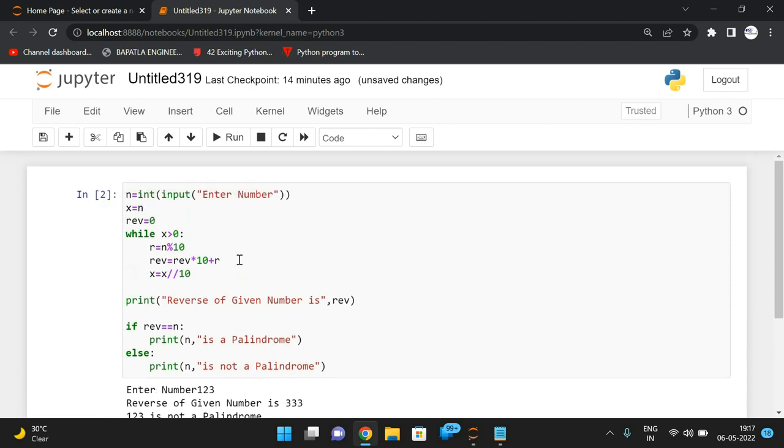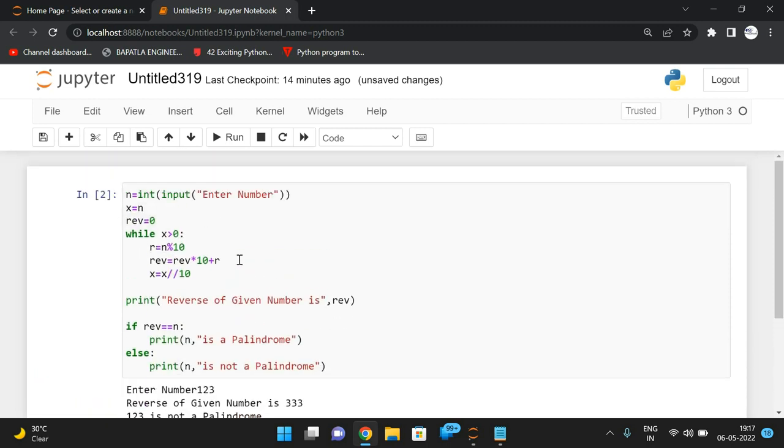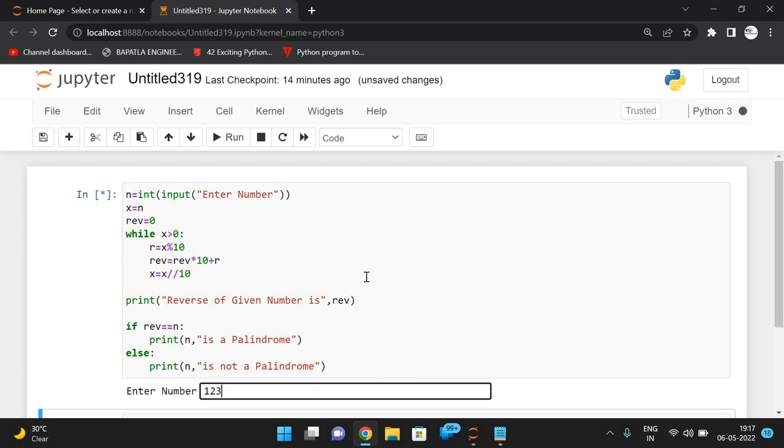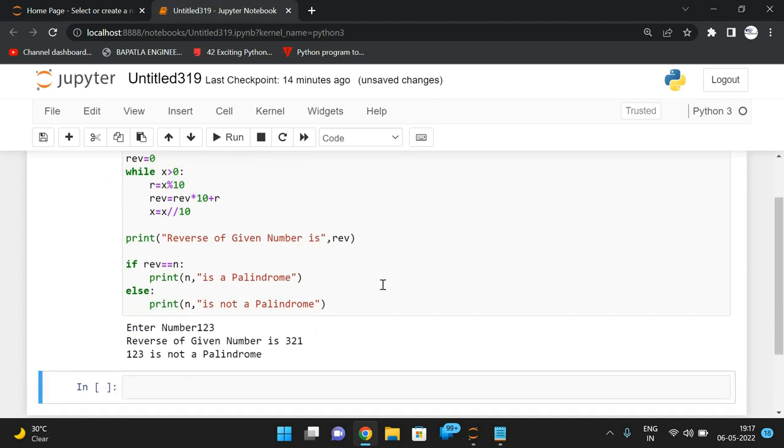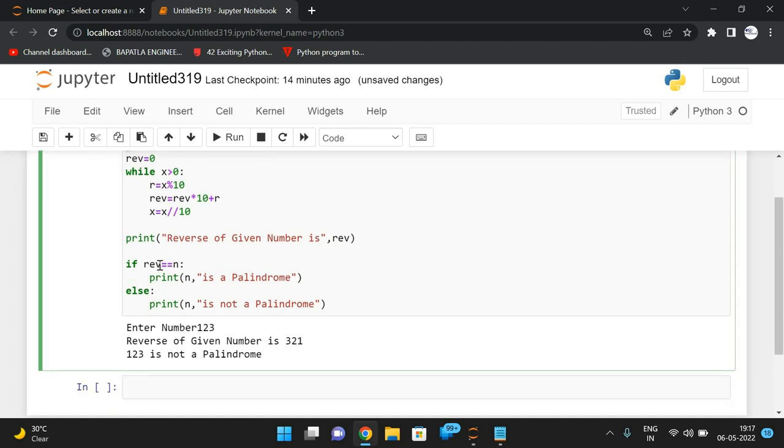What is this? Here also it is x. Okay, now let us check. So 1 2 3, and it is 321. Yes, so 321, right?